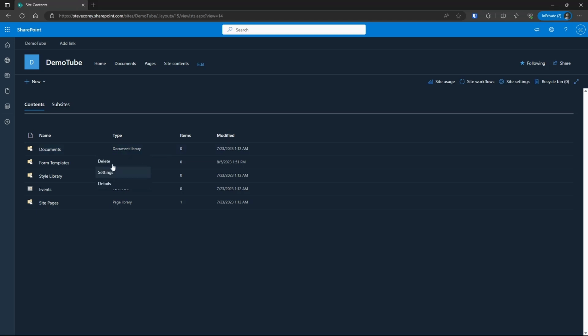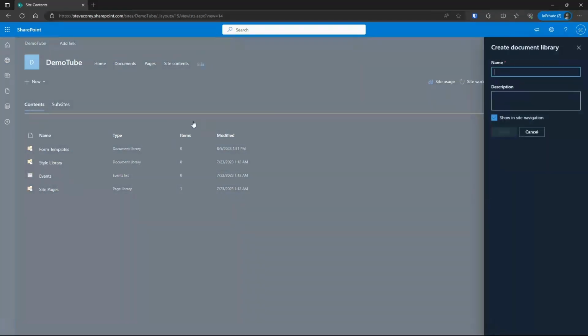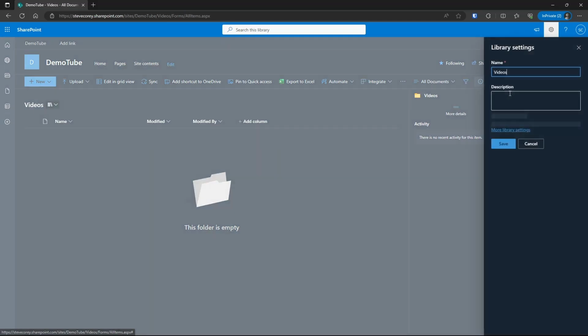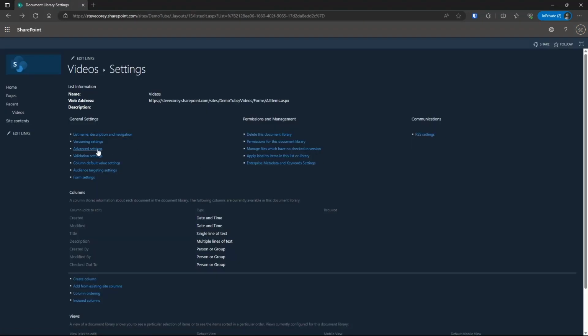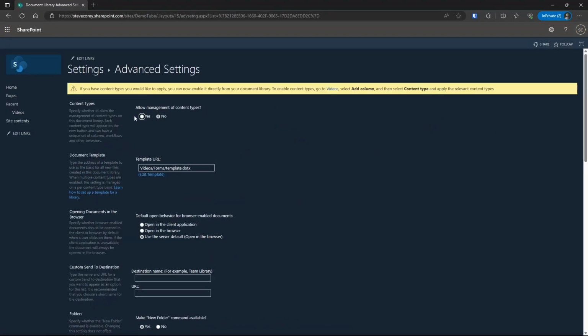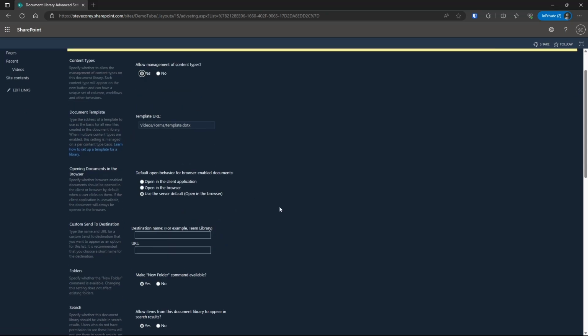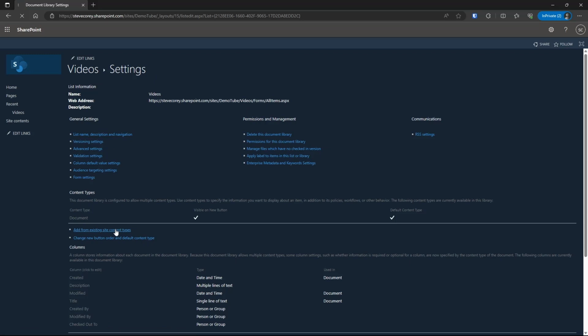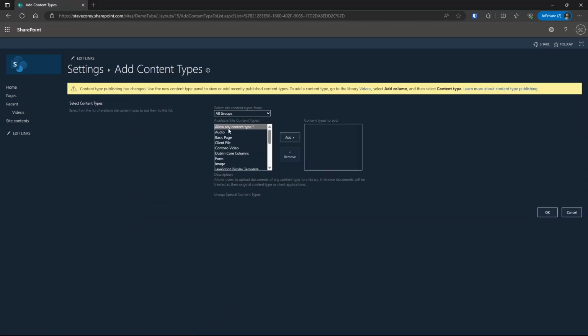I'm going to delete the document library and I'm going to create a new one. So the videos library is going to house our videos. We're going to go into library settings and apply our content type. So we go into advanced settings to enable content type management. And we add the new content type.